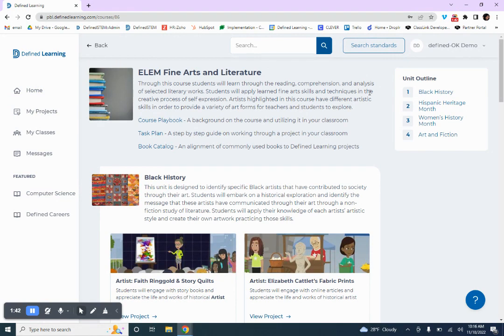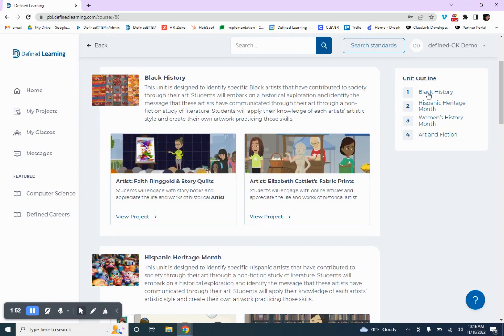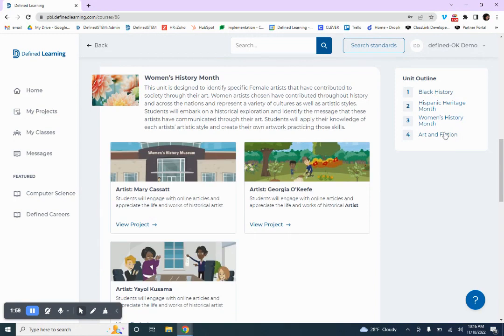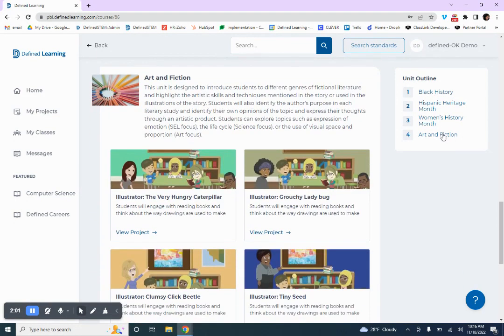Now, looking at this course, it's broken down by different units. So these are some of the units that you'll find within art integration. Our first is Black History. We have Hispanic Heritage. We have Women's History. We also have Art and Fiction. So this is an example of one of our courses.